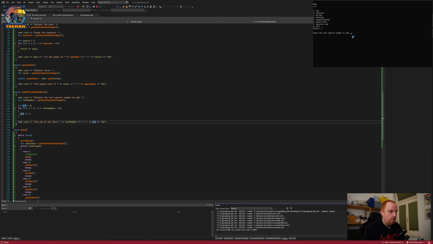Now we enter 7. Input the last natural number to add. Let's say 10. And that's 55. So this is correct, but to check that, let's just choose like a smaller number. Let's say 4. So 1 plus 2 is 3, plus 3 is 6, plus 4 is 10.